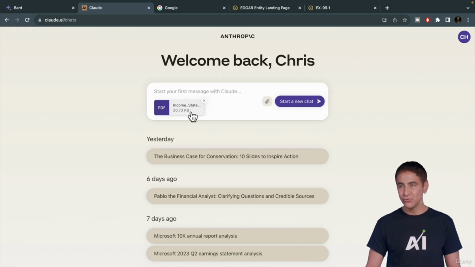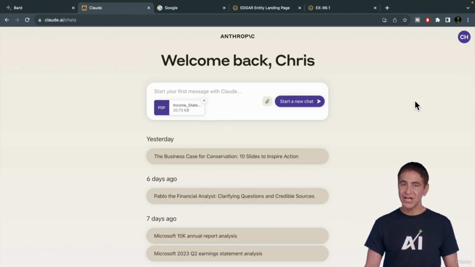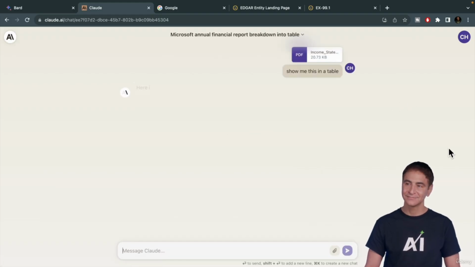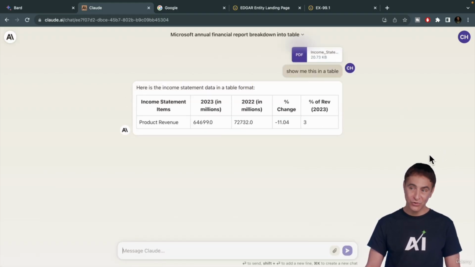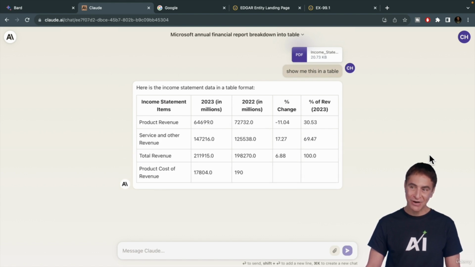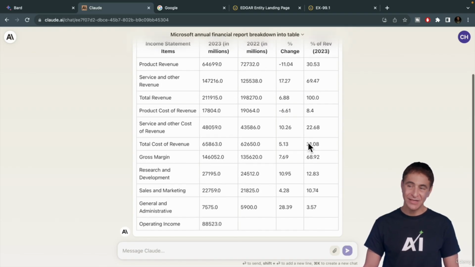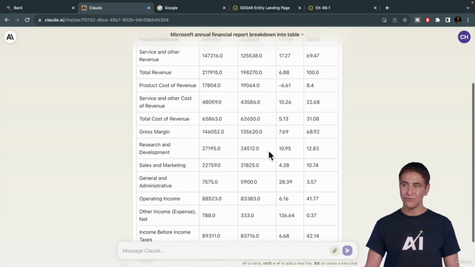And now what I'm going to do with this PDF here is I'm going to type, show me this in a table. And it's really fast, actually. So it grabbed everything in that table that I just uploaded in that PDF file and put it into table format here.